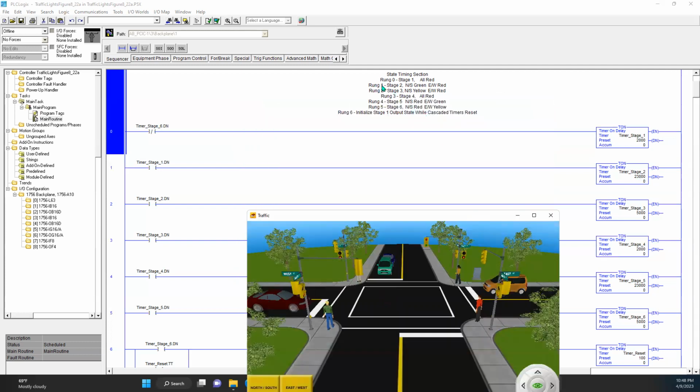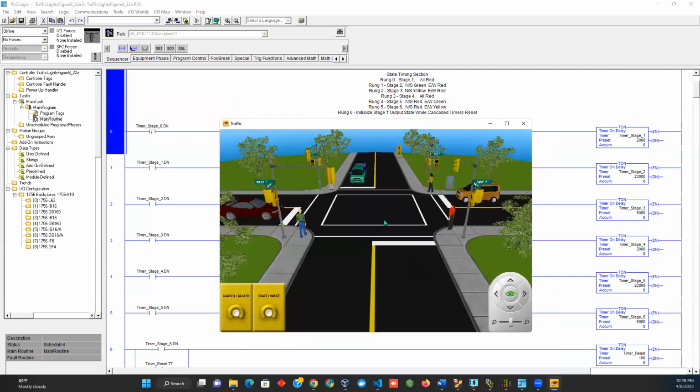So on rank one here, we got 23 seconds of green light. That means on rank one, you should understand that the car will be moving from the north side to the south side, and the light will be green. At this specific time, the east and west direction will be red. So when the car is moving here, when this is green, here it's red.